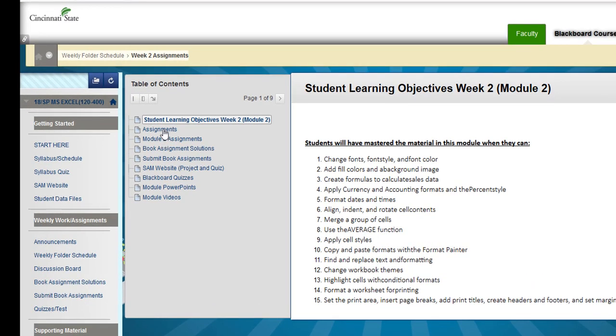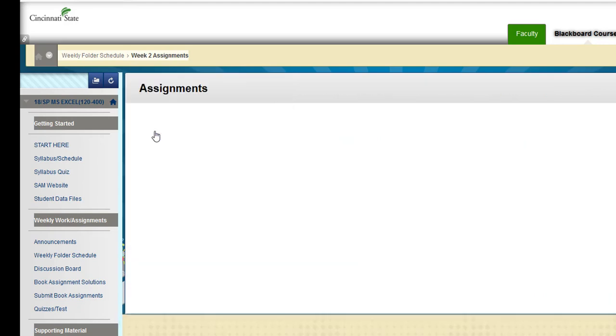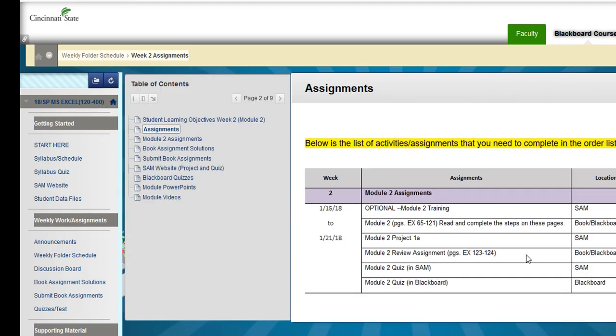This is going to give it to you in an order here. This is going to be a list of the student outcomes. These are some of the things, or all the things, you're going to be exposed to in Module 2. Then when you click on assignments, this is just a repeat of the schedule. So again, if you don't feel like coming to the weekly folder, you don't have to.